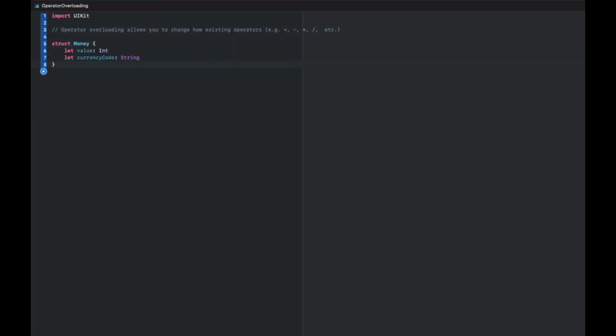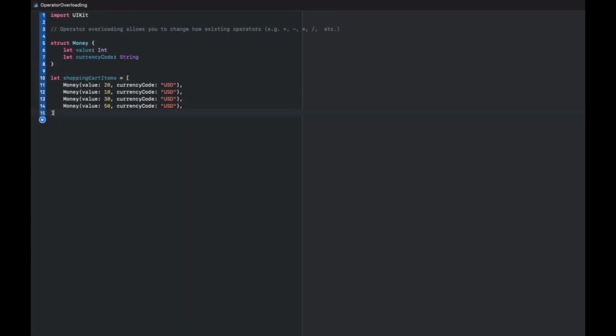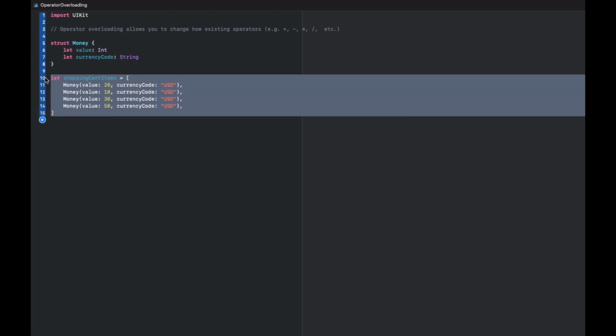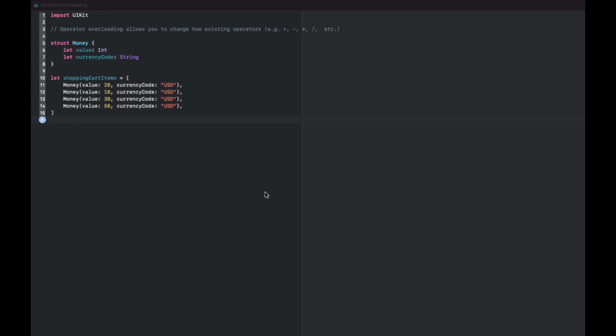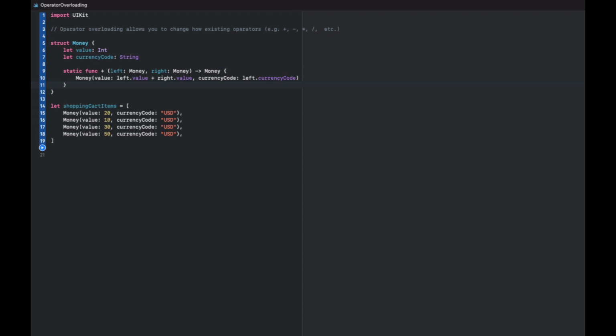Let's say that we have this struct to represent money. Now imagine we're building an e-commerce application. We'd likely need a convenient way of adding up the prices of all of the items in our shopping cart. With operator overloading, instead of being able to only add numeric values together, we could extend the plus operator to support adding money objects together. In order to take advantage of this language feature, we just need to provide a custom implementation for the operator in our type's implementation. With just a small addition, we can now write code like this, which will add up all of the money objects in our array and return a money object with all of the values combined together.